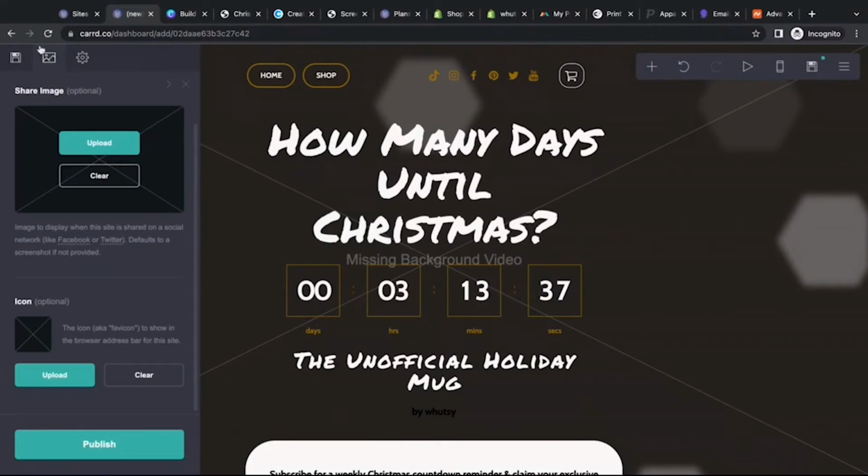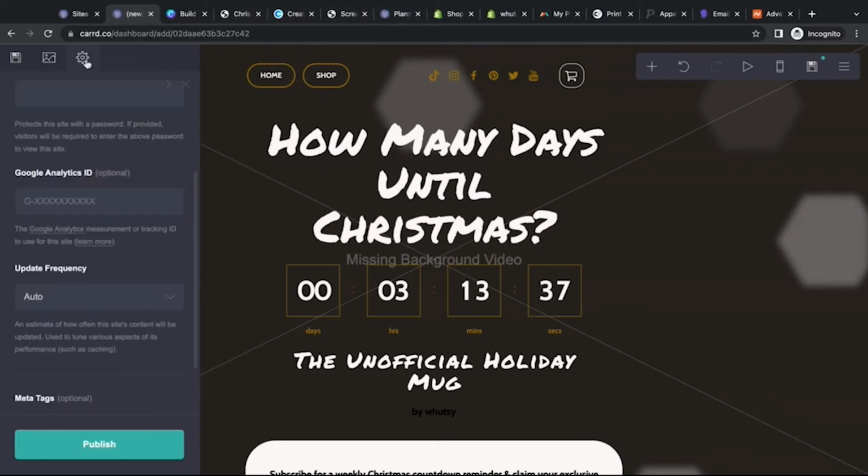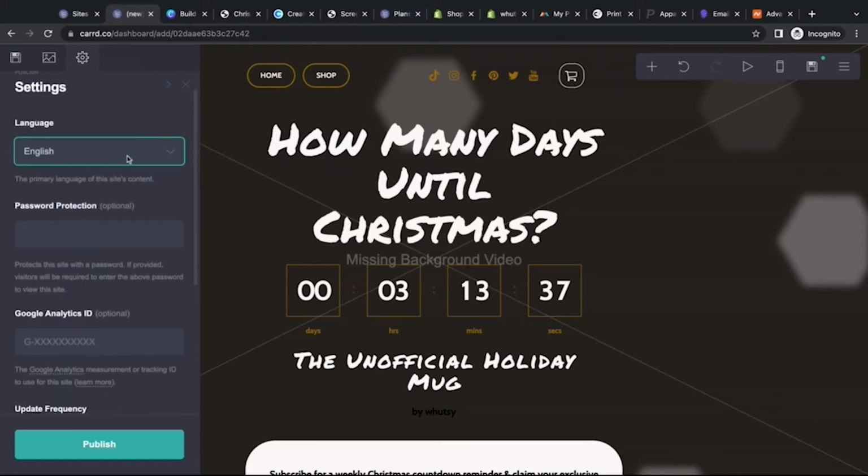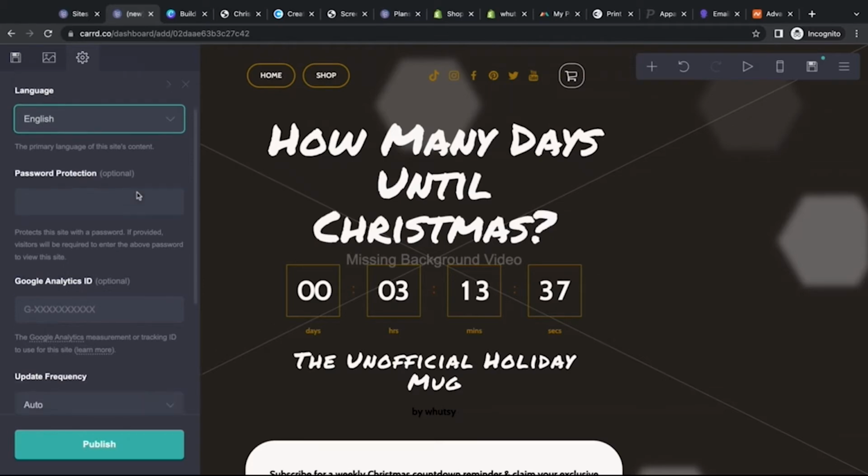Just so you know, you can also select other tabs up here. This is your share image. So if someone shares your URL to Twitter or whatever, this is the image that comes up. This icon is the icon that appears in the tab up at the top of the page. So you can upload an icon for that. And then the other settings here, you can enter in a preferred language. If you want to change the language, you can add a password to this.